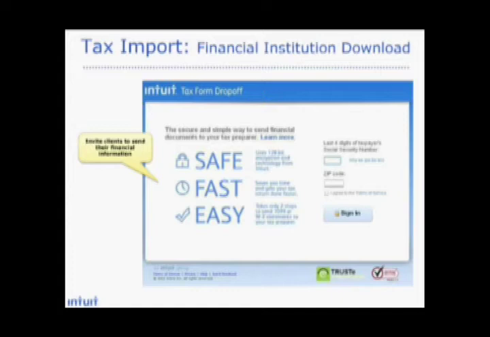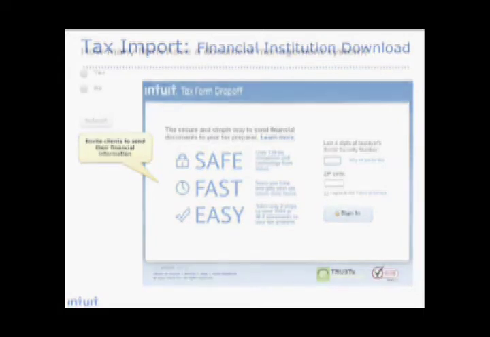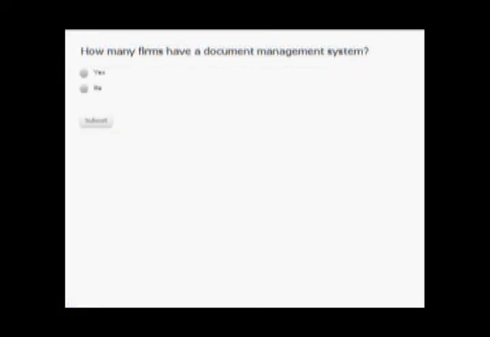We do have another poll coming up, and I'll put myself back on the phone. How many firms have a document management system now that they actually utilize? That's the next poll here that we have. Okay, so here we have sort of an opposite result than we had with the scanning process, and that is about 56% of the individuals are actually using a document management system, and about 43% aren't.